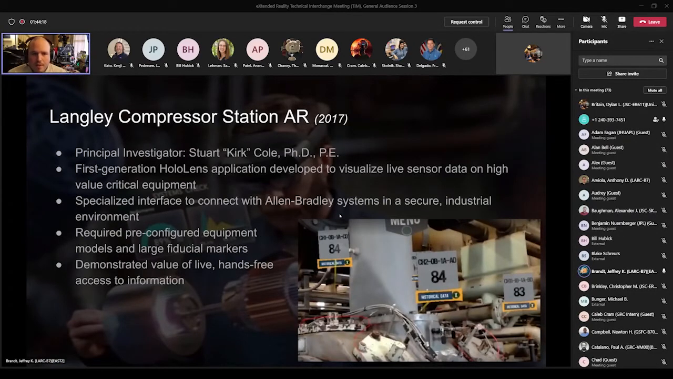So our lead engineer at our Langley compressor station, Kirk Cole, had this concept of exposing all of this machine data in augmented reality on the HoloLens, so that operators, when they're walking around to view the machines, can actually see what those measurements are without running back and forth to the control room to look at the screen to see what's going on.